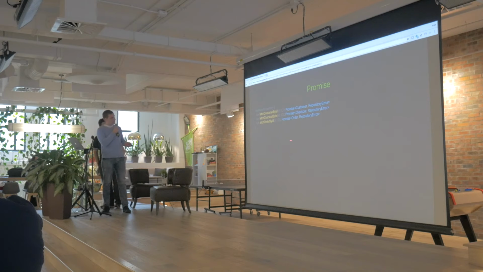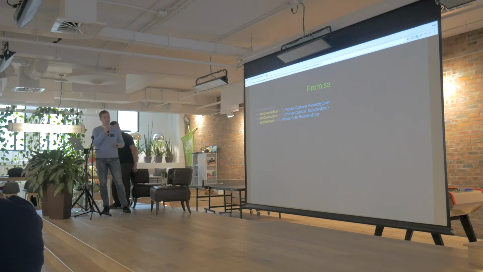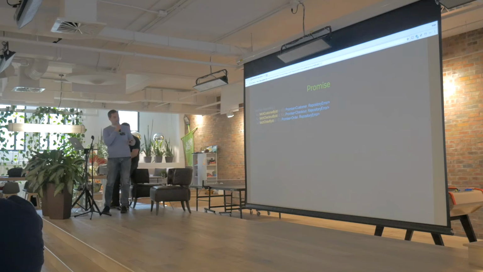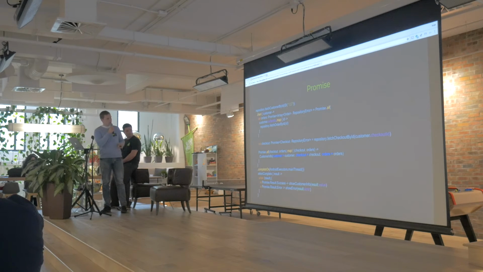So this is our repository. We have the same functions again, and now they return a promise that in several cases returns a customer, checkout, or order, and we specify what type of error we have. This error is actually a project object. It can be anything. There is no restriction to make it only a throwable or exception.